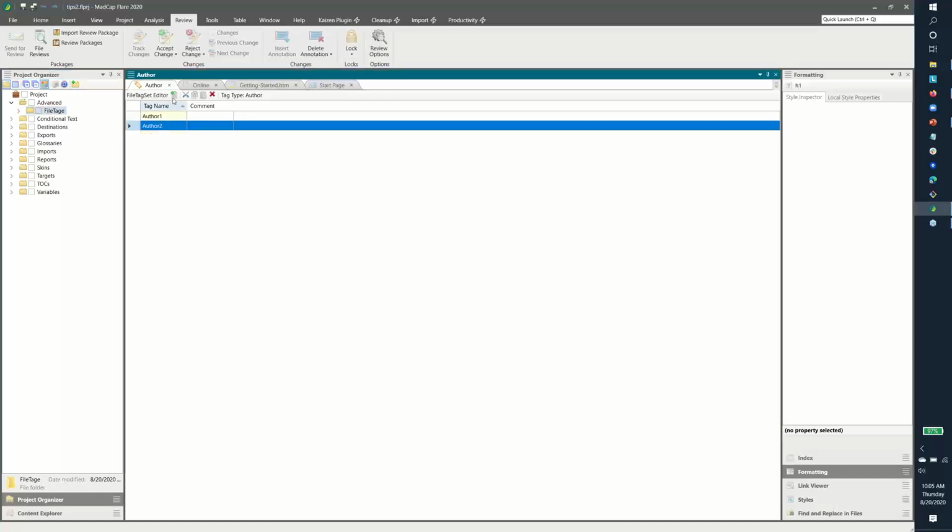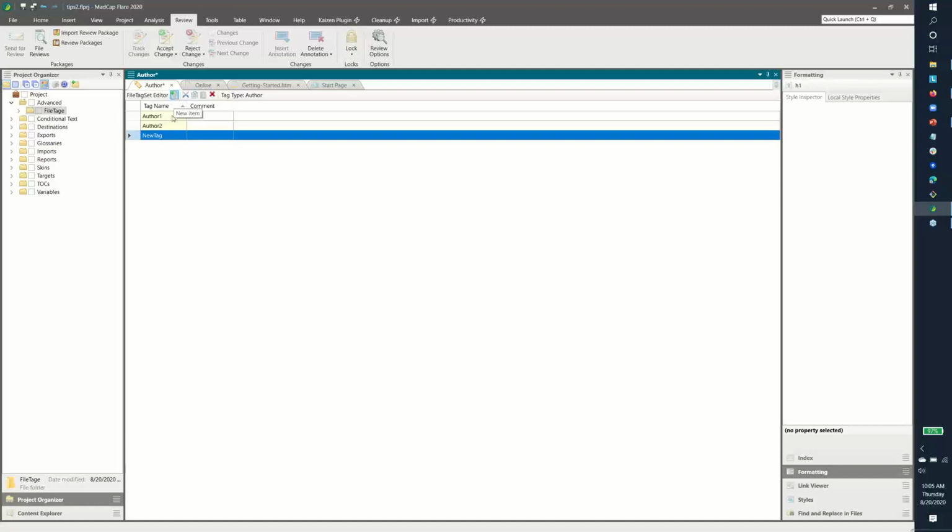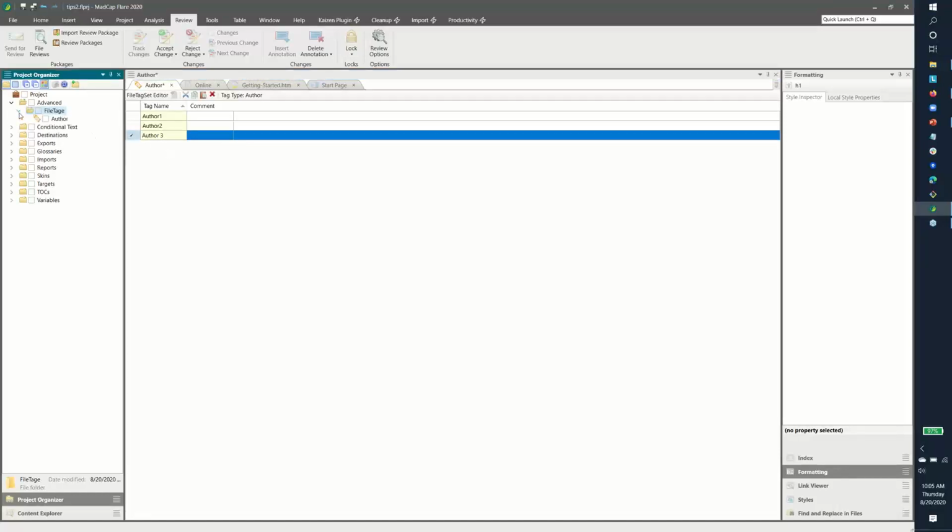If I wanted to add a third author, I could just come in here and click this new item, and now I have another row here in the table, and I can just edit this and type in whatever I want. There's author 3. Now, so that's an author file tag set.